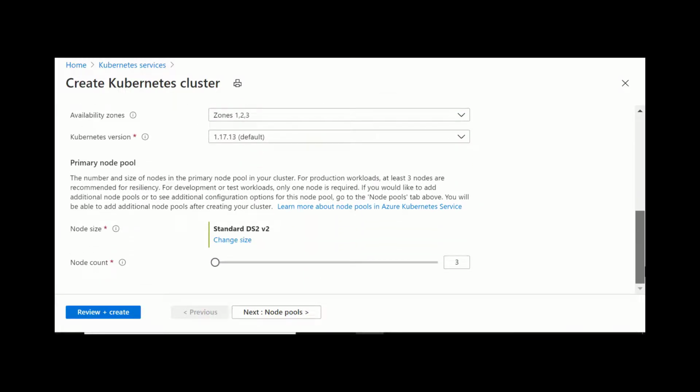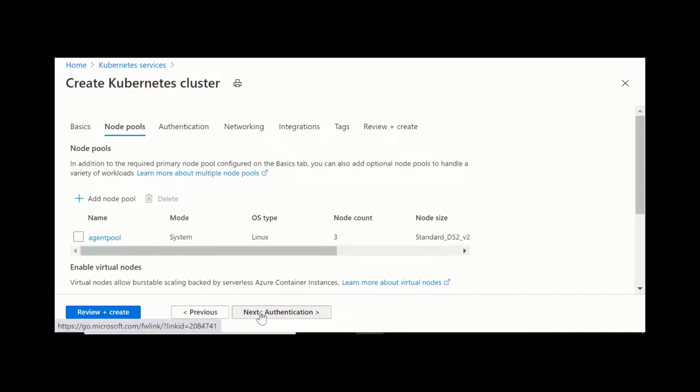Provide the cluster name, make sure you've chosen the size. Now the availability zone is also dependent on the size of VM that you're using for your cluster. Certain virtual machine sizes, it's recommended not to use zone redundancy with. So let's check the pools. Now I have one agent pool, it's using Linux, I have 3 node counts, and I have my virtual machine size here set as DS2v2.